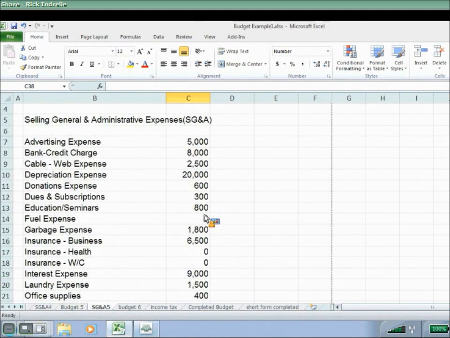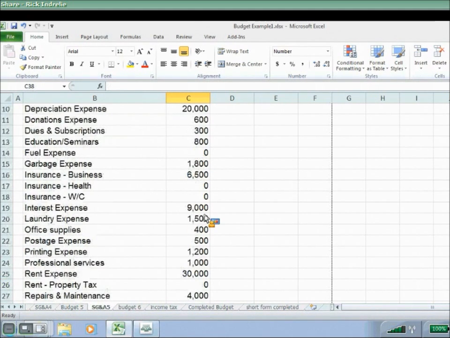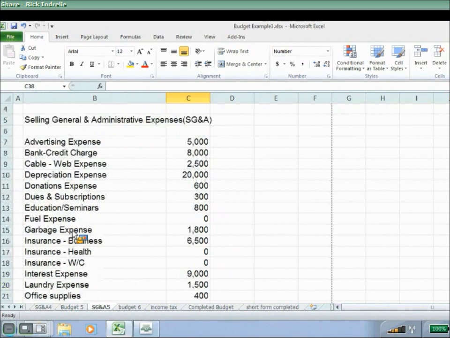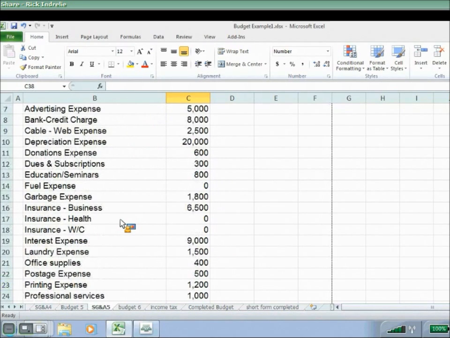So here's what our completed list looks like for our budget for our bar and restaurant for the selling, general, and administrative portion of our budget. Now once again, you're going to notice things like fuel expense. We have $0. We also have $0 for insurance, health expense, because we're not going to pay any health insurance. Most of our employees are going to be part-time, and we're not going to cover health insurance.